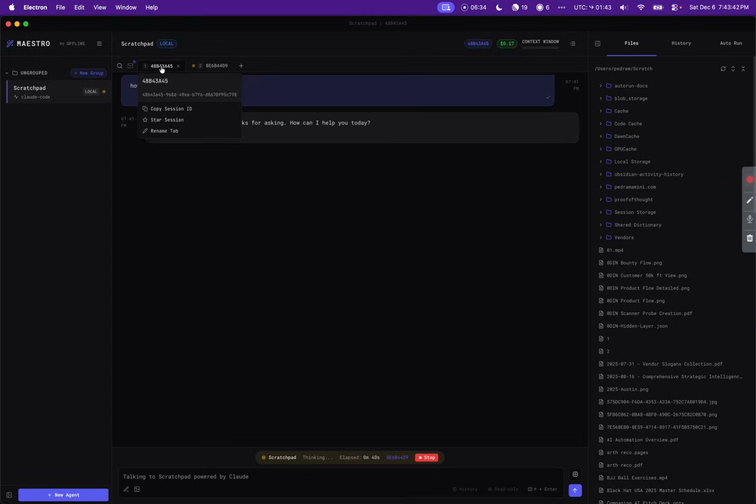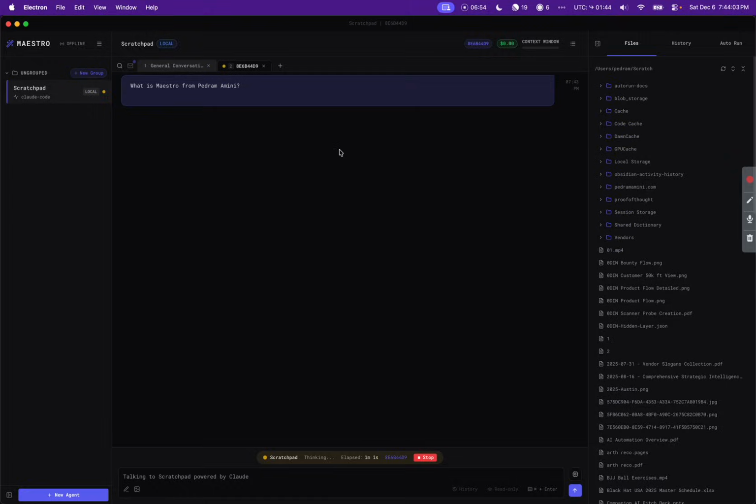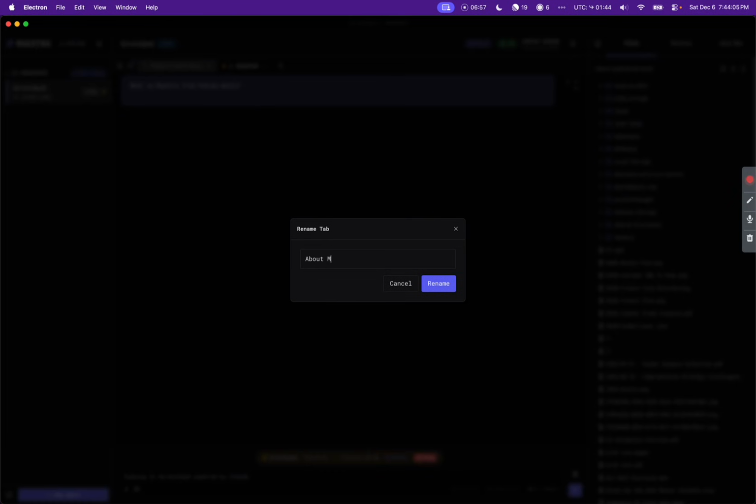So let's rename a tab. I can do that from here. I can star tabs, rename tabs. This session ID is the Claude session ID, and just the first component of it, the first octet, as I like to call it, is all you need to really identify it. But let's rename this to general conversation. And then this one, maybe it's about Maestro.